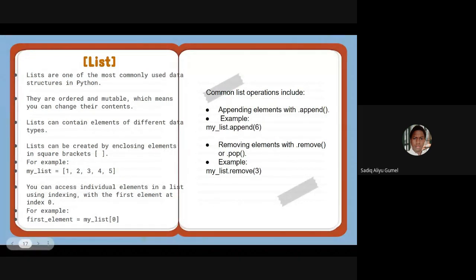We can also access individual elements in a list using indexing. Indexing is how you access your data. In a list we use the same process. We use the list name and then we enclose in square brackets the index of the item we want to retrieve. And the index starts from 0, meaning that the first element will be 0, then the second element will be 1. The count begins with 0.